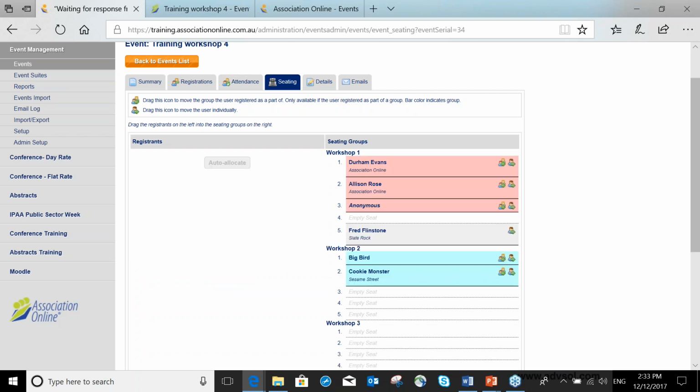If you decide, I just don't care where they sit, just put them somewhere, ask the system to do it for you. It will auto allocate your groups together. If you have a group of 10 that were booked together, the system will apply it to the next seating group. So they go into workshop 1 and 2.